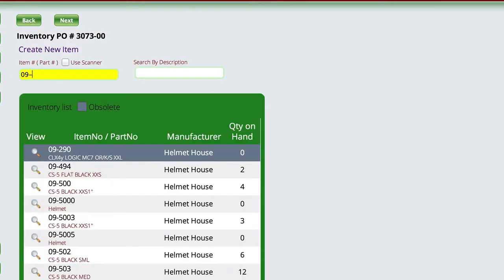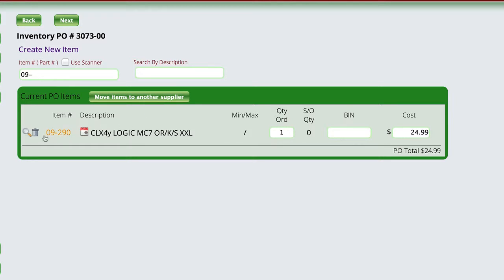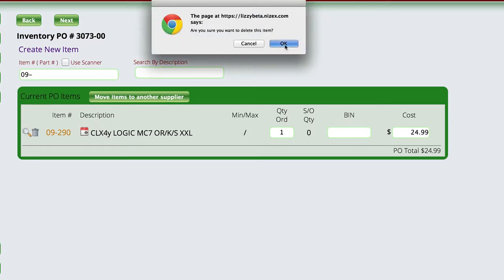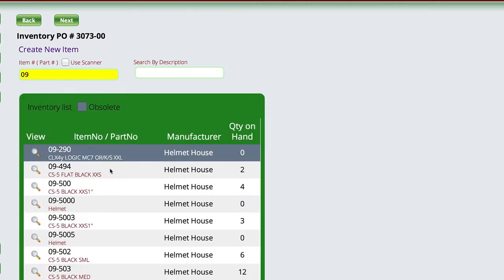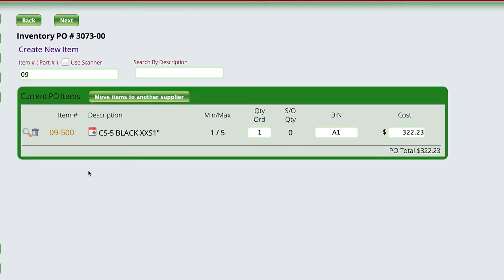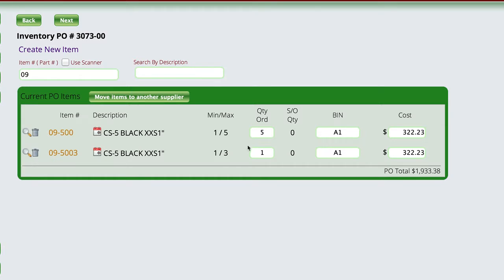We're going to put in the part numbers that we want to put on the consignment. So let's say that that part is actually obsolete. So we'll actually delete it off, and let's put in a 09-500. And we'll tell it we're going to get 5 of these items. And then I also want to put in a 09503, and we'll say that we're going to get 10 of those.